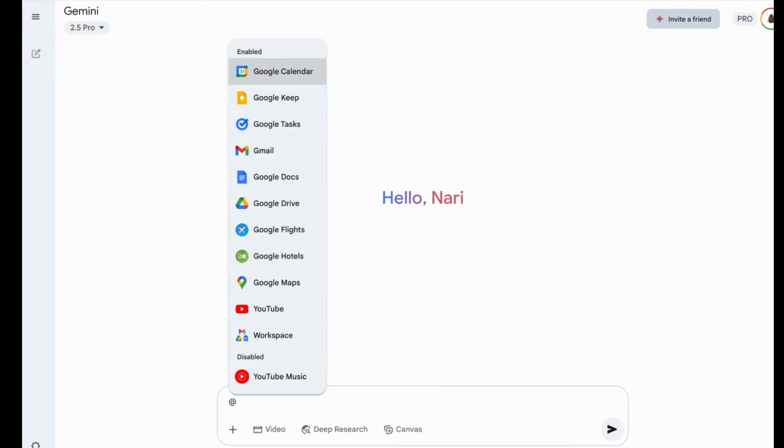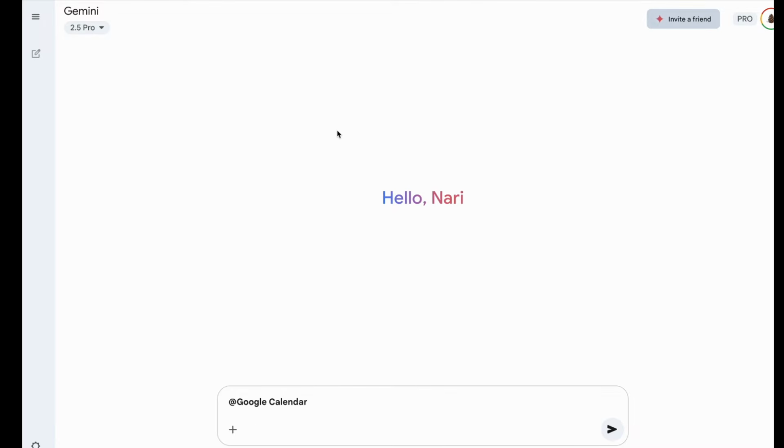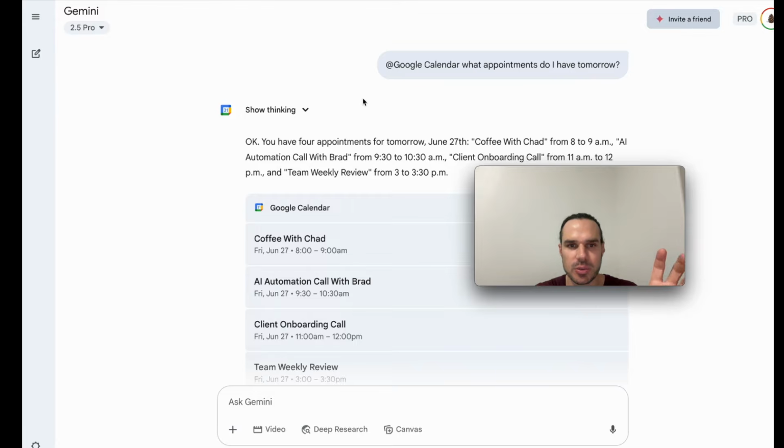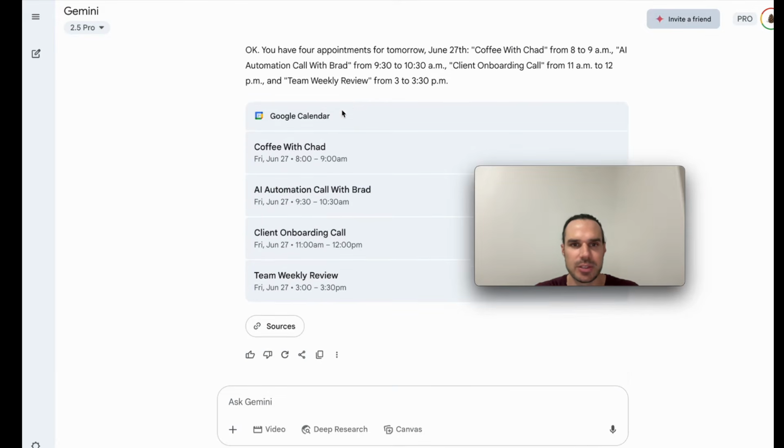Type @Google Calendar. Now I said, what appointments do I have tomorrow? It is linked to my Google Calendar. I could have said Friday, June 27th, but I'm just asking it to show you that, before they're saying, oh, what day is it? And the large language models wouldn't know. Look at that. So you can see all the things in my calendar.